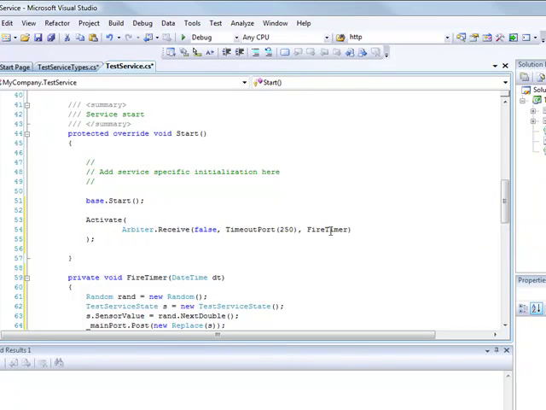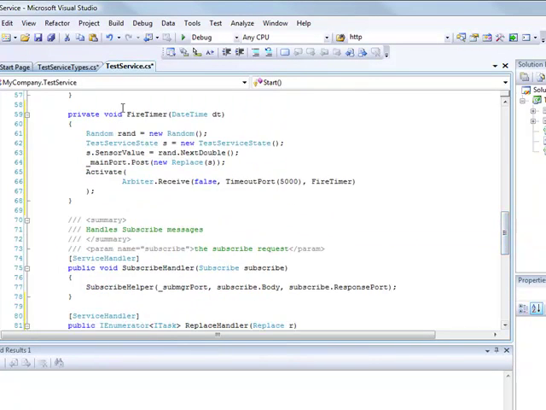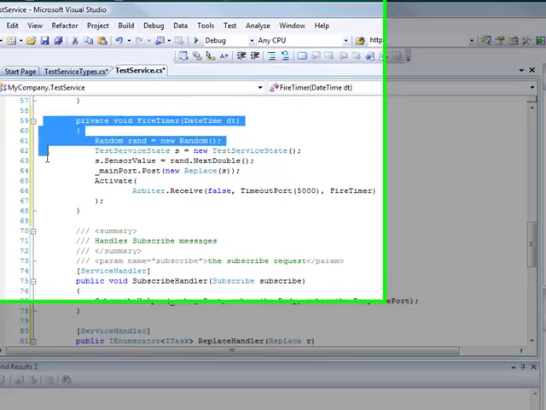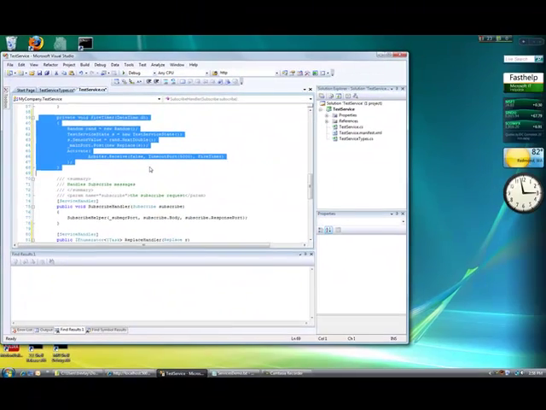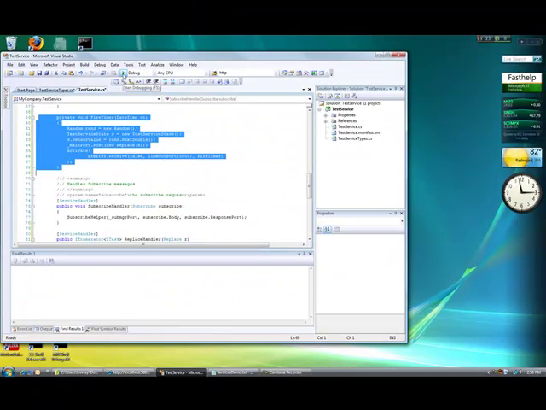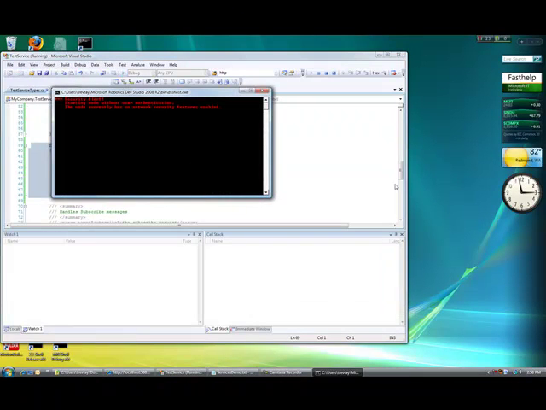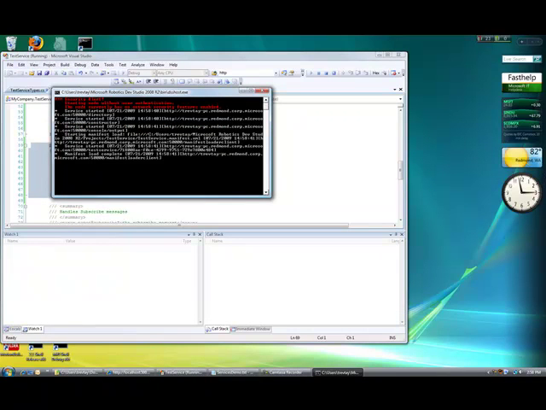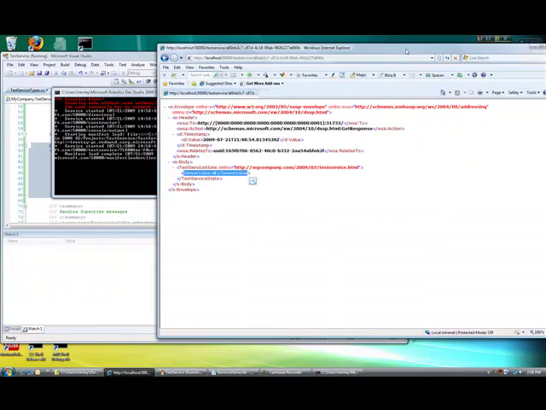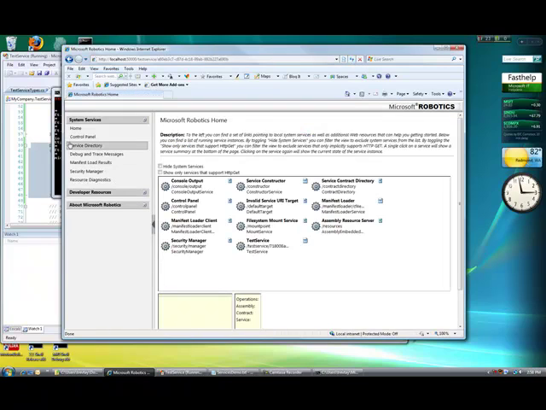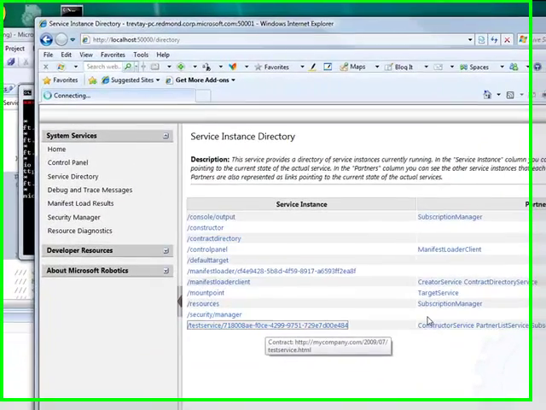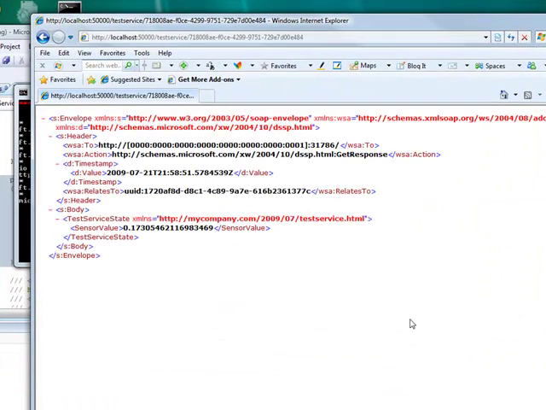So what happens with this service now when it's run is start will execute automatically. It will activate a timer. The timer fires, executes the fire timer method here. Fire timer calls itself back, and now we have a continuous loop every 5 seconds changing the current state of the service. So let's run it and see what happens. Okay, the service is now running. I bring back my web browser, refresh, have a look at the service, and it's got a value.